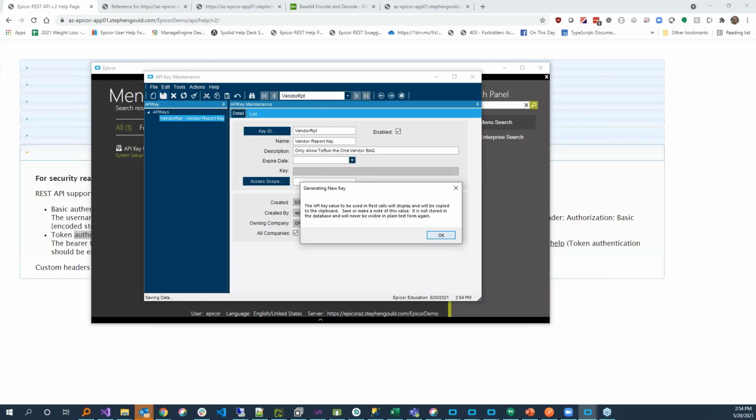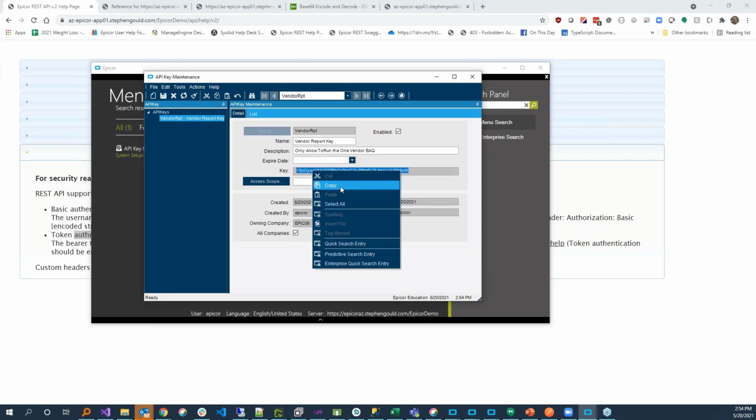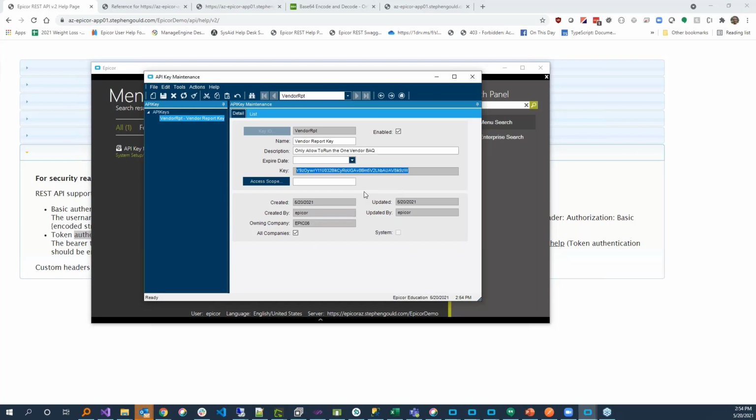And that generates an API key, right? This is what the API key looks like. And so far, that API key doesn't have any restrictions on it. It's wide open. So anybody who wants to use it can, right?